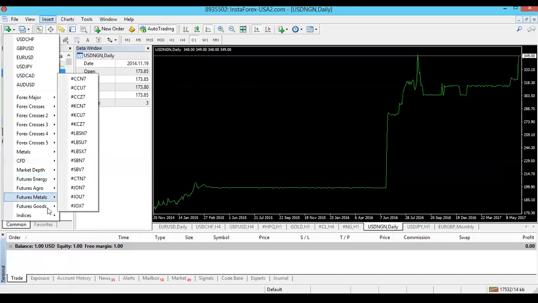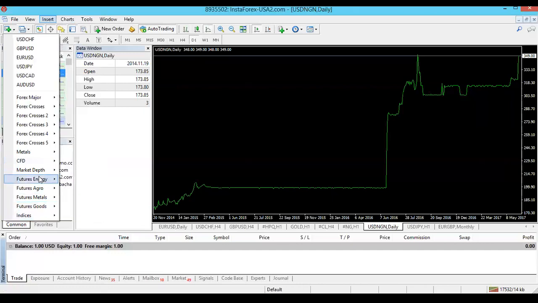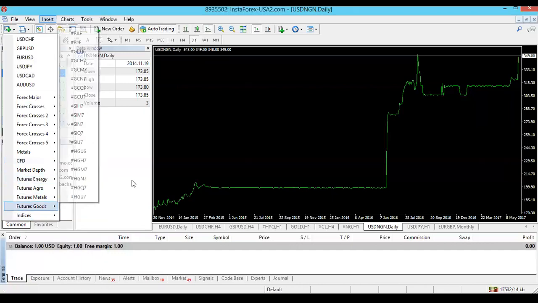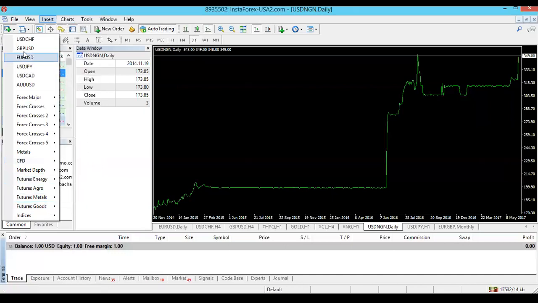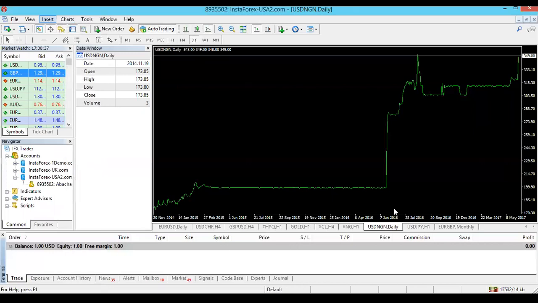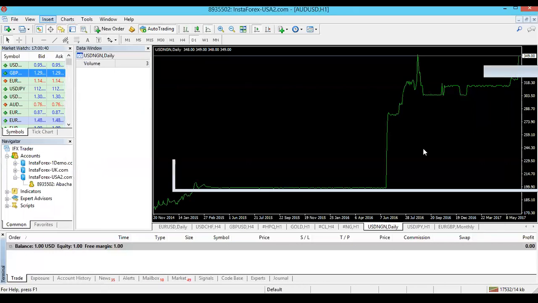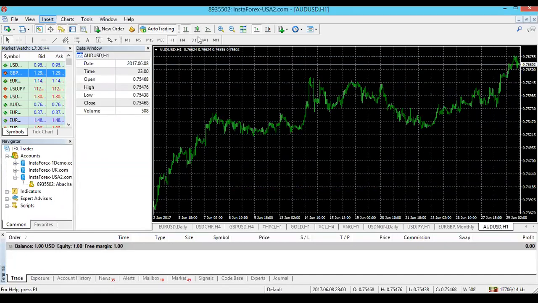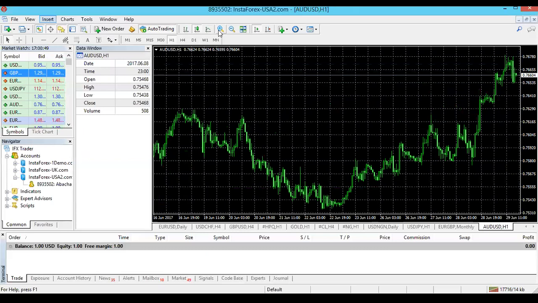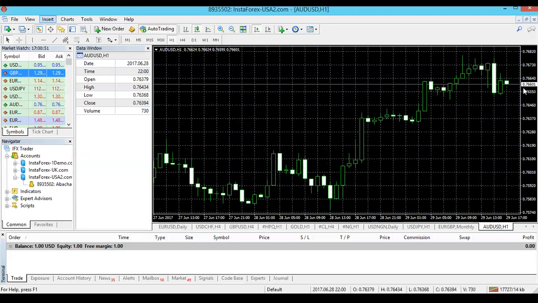You must not trade all the instruments. You trade the one you're familiar with, the one you understand. Then, assuming you want to bring up Australia USD, you click on Australia USD. This is Australia USD. You zoom the chart, change this. This is the current price of Australia USD.